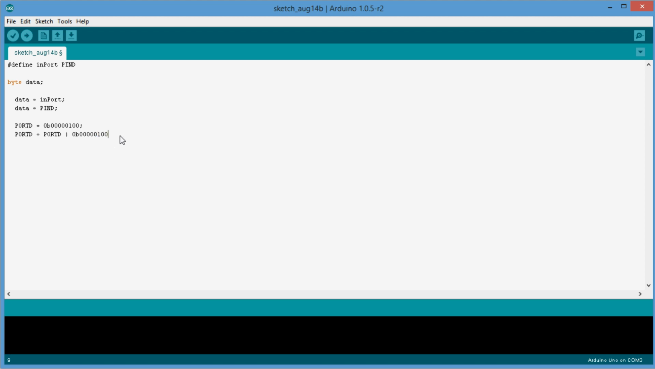If for some reason I wanted to make that same pin 0, I would have to AND in a 0. So I'll do it again. Port D is given the value of port D and, where's the AND? This time it will be 0B, 1, 1, 1, 1, 1, and a 0 there, and the rest are 1s. A bit confusing, but that's how you can write a single bit at a time.